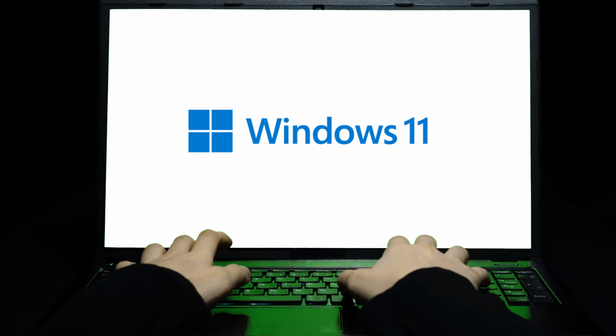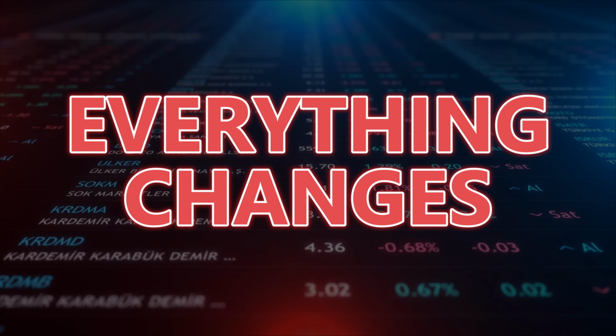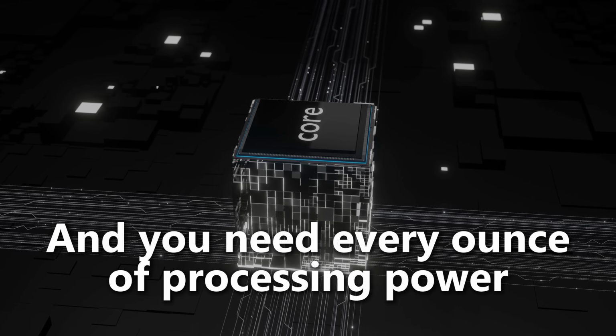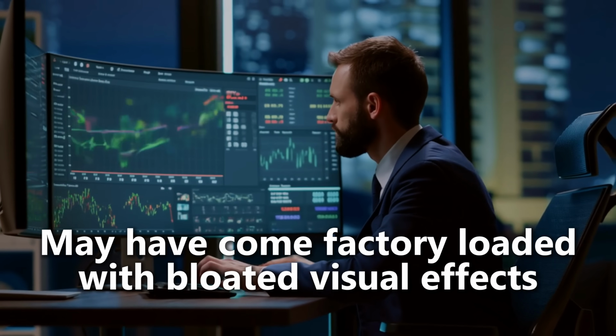When you first dive into Windows 11, it looks pretty impressive at first glance. But when the market hours hit, everything changes, and you need every ounce of processing power, and you need total focus. And with the default Windows 11 settings, you may discover that your high-performance trading computer may have come factory loaded with bloated visual effects.